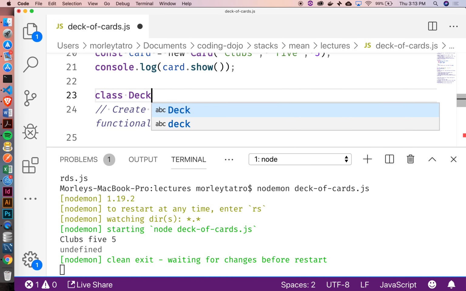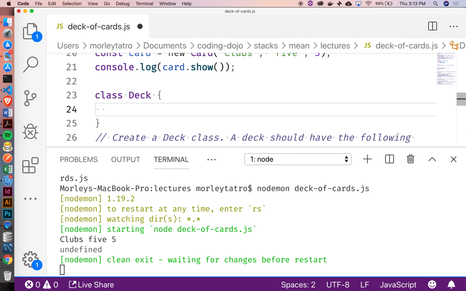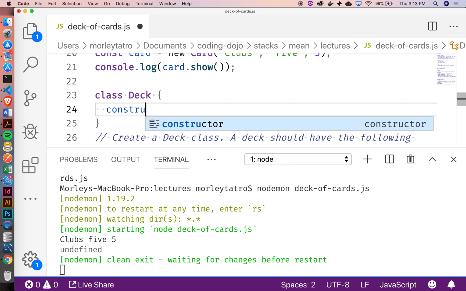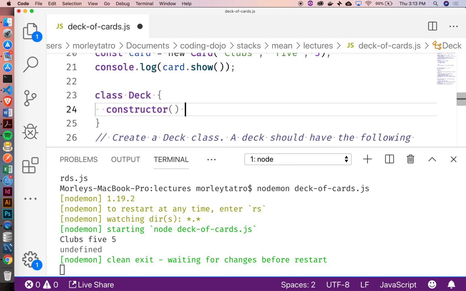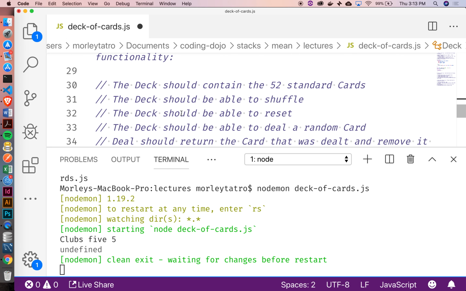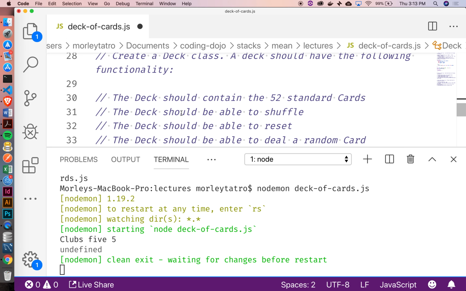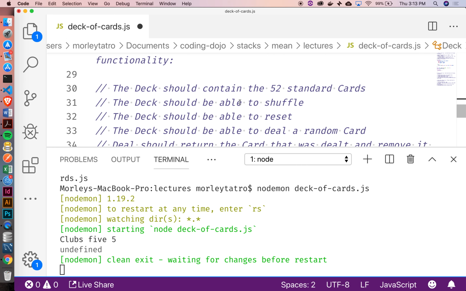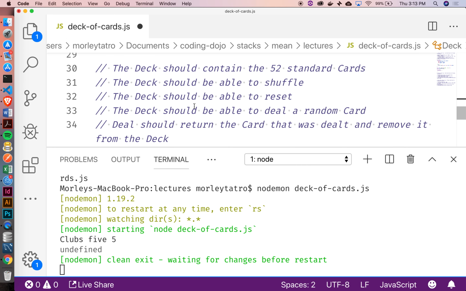Class Deck. And again, to initialize a new deck, what am I going to do? I'm going to have a constructor, right? Good deal. And then we need to create some functionality here. It's going to contain 52 standard cards, but I also notice here on line 32 that I'm going to have to be able to reset my deck.